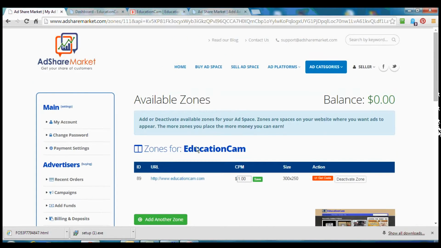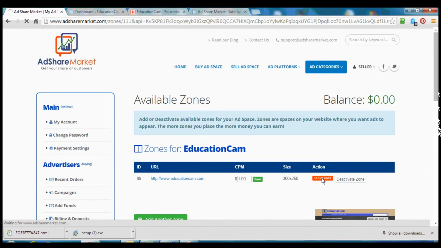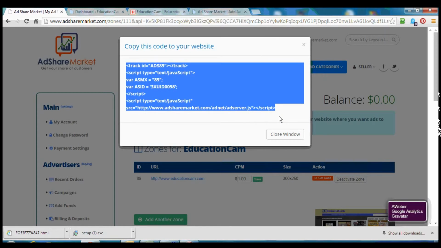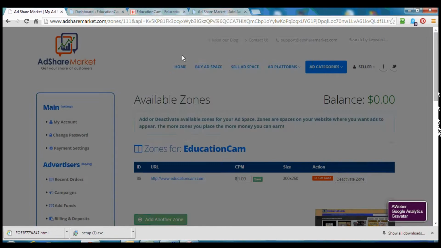Once you create the ad space, which I've already created here, you're going to get a piece of JavaScript that you're going to be placing onto your site. In this case, I'm going to select Get Code. And it's going to give me my JavaScript. I'm going to select it with my mouse. I'm going to hit Control-C for copy.